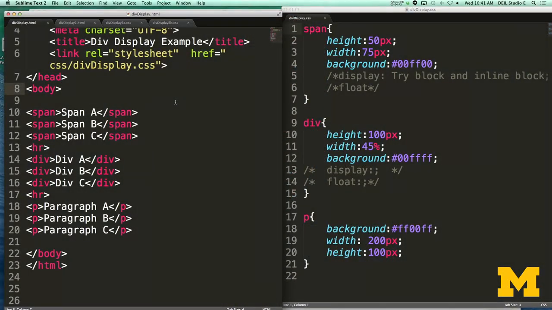So what I have right here is just a simple file that's going to have 3 span elements, 3 div elements, and 3 paragraph elements. If you remember, span elements are inline, so they're only going to take up as much space as they need. Both the divs and the paragraphs, those are block, so they're going to take up more space.